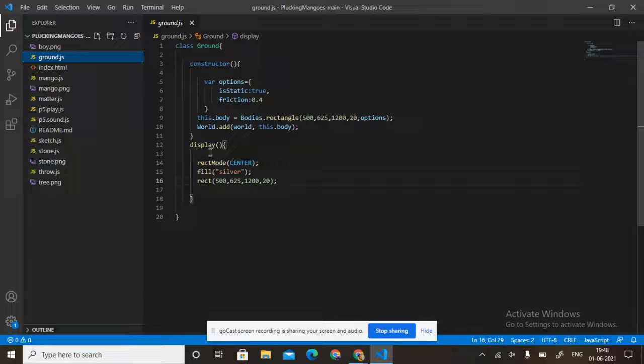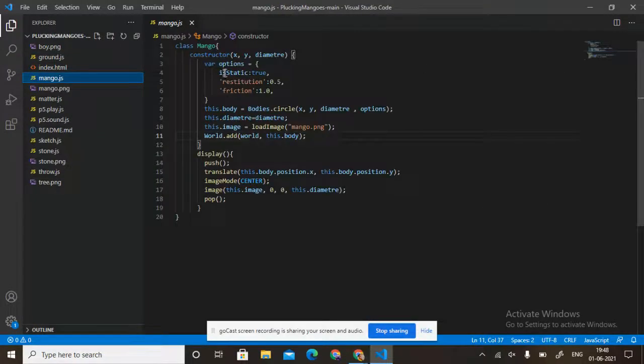Okay, then display, then rectMode center, fill silver, rect 500 625, then 1200, then 20. Okay, so this is the class Ground. Then come to mango.js, class Mango, constructor x comma y comma diameter, variable options isStatic true, restitution 0.5, reaction 1. Then this.body equals to Bodies.circle x comma y comma diameter comma options.